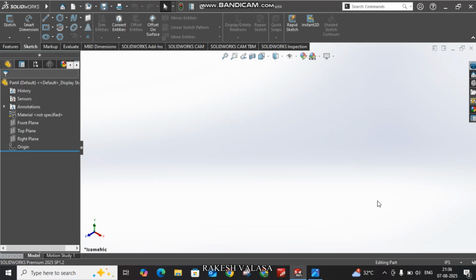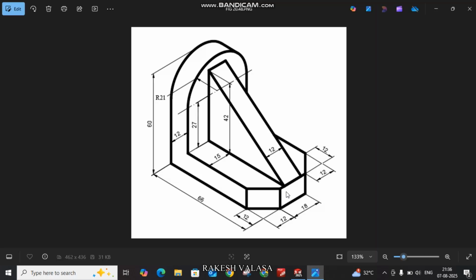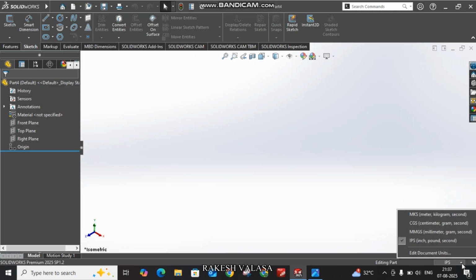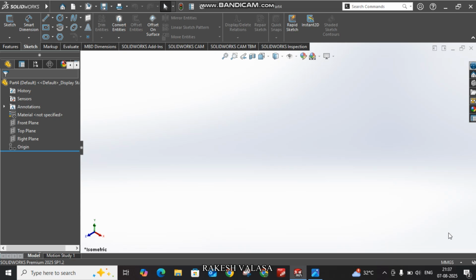First we need to change the units. Dear students, carefully observe the given image. The given solid model units are in terms of millimeters, so that's why you need to change the units in the SolidWorks software. That is available at the bottom right corner. You can click on this option. It's showing different types of units. Among that, I am choosing MMGS, that means millimeter, gram, second. Now the units are in millimeters.